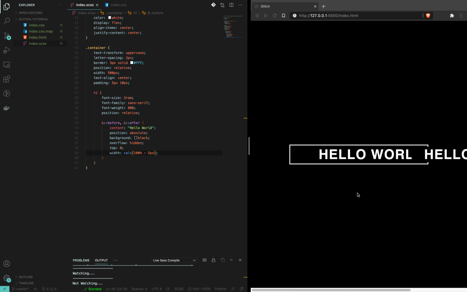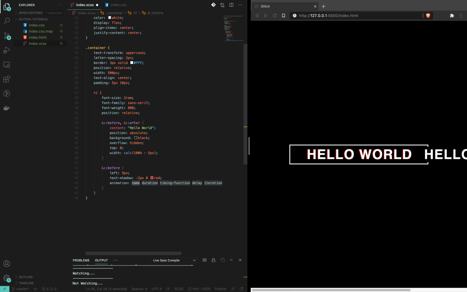We haven't defined our left variable yet. We've only defined the top. So that'll fix itself in a minute. So next we want to just target the before. This one we're going to have left of 5 pixels and text shadow of red. Nice red text shadow there. And then we want to define an animation. So the name is going to be glitch animation 1.